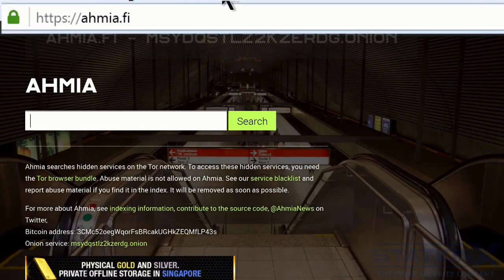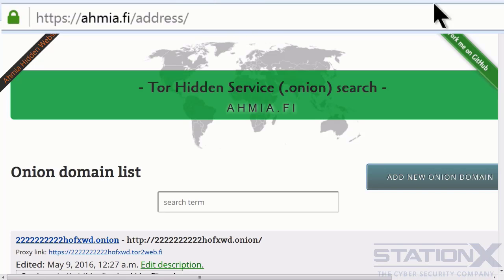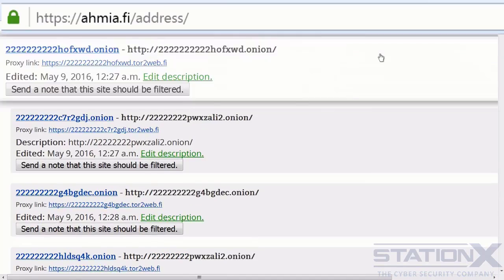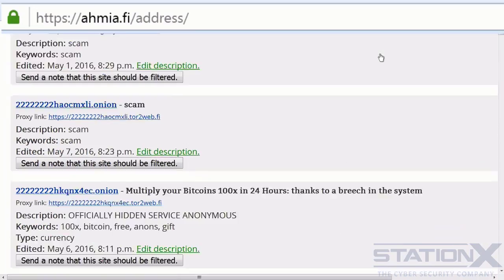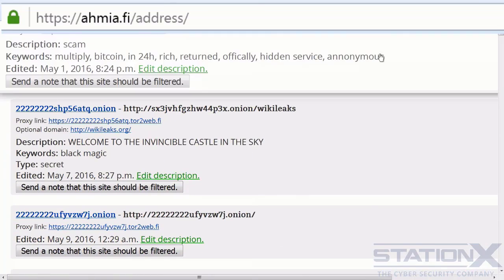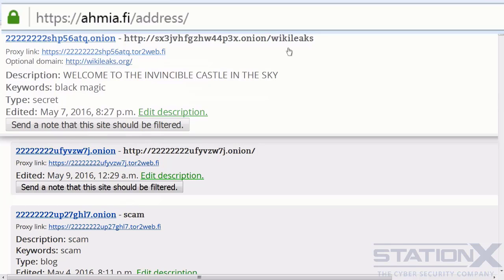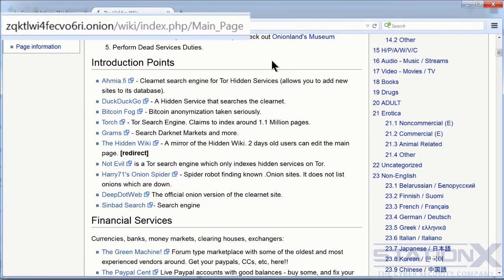Tor is decentralized by design. There is no direct readable list of all hidden services, although a number of hidden services catalog publicly known onion addresses. Here is one such place, and here you can see the same site with lots and lots of listings of .onion addresses and sites. This one claiming to be some form of WikiLeaks. This is one of the sites claiming to be the uncensored hidden wiki, although there are many sites that claim to be the hidden wiki and the uncensored hidden wiki of Tor.